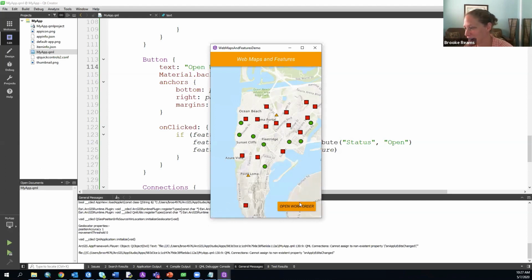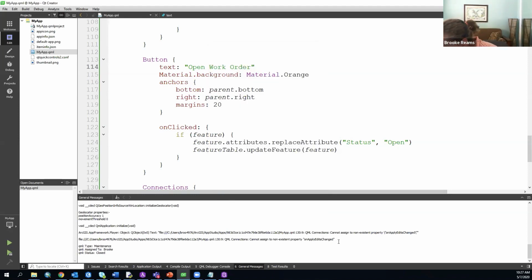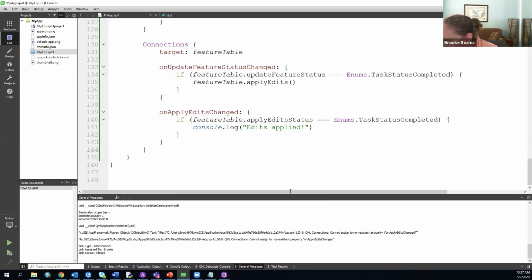So great. It looks like a lot of you, or at least some of you, have your app working and are going in and making some changes to the status, which is great. Oh, and I do see I have an error because I was expecting to see on the console edits applied. So on apply, oh, I have a typo in my signal handler. So I want to have on apply edits status changed.